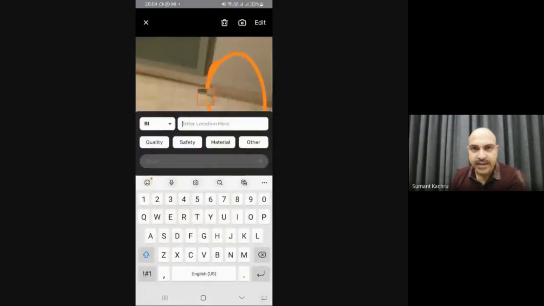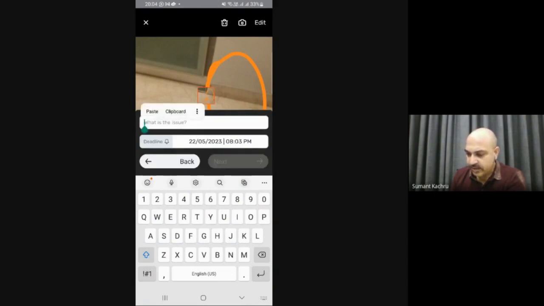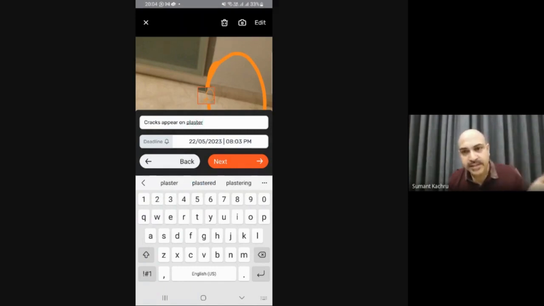So first I have to write where it is. I will say main elevation wall. Let us say that is the one which is a quality issue. I will go next. I will identify cracks appear on plaster. Let us say that is the problem. Now, it is an instruction which is an observation. When originally it might have happened, it might have passed, because at that time the cracks may not have happened. Later on, shrinkage or some imbalance of load may have happened, and you would have seen cracks. So you can say cracks appear on plaster.